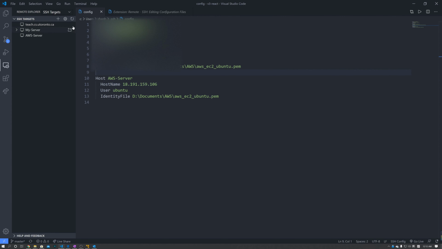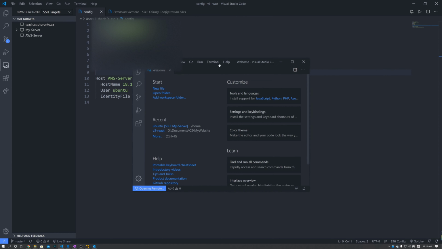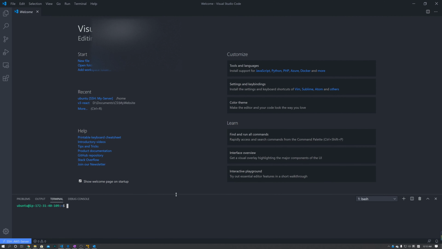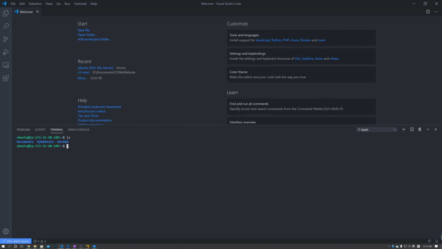Now we refresh and connect again. It's connected. So if I open the terminal, you can see that this is my username. I'm connected to my AWS server.